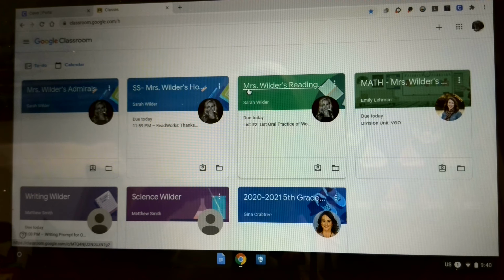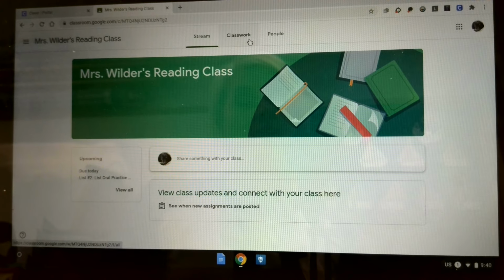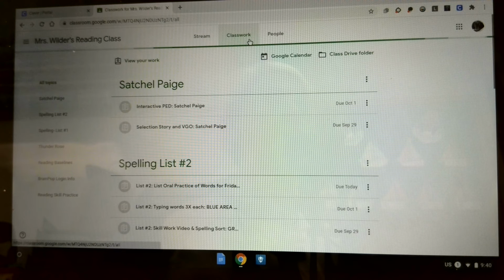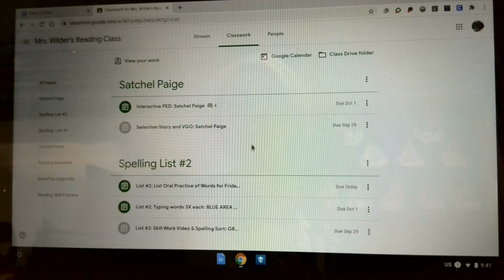So let's go into this student. They're reading Google Classroom. They've given me permission to log in as them. And we're going to check to see that they have submitted the assignment. So we'll use this as an example. We recently completed the Satchel Page VGO, that vocab graphic organizer. So you can tell the difference that this student, by glancing, it appears that this student has completed this because it is in this gray tone.